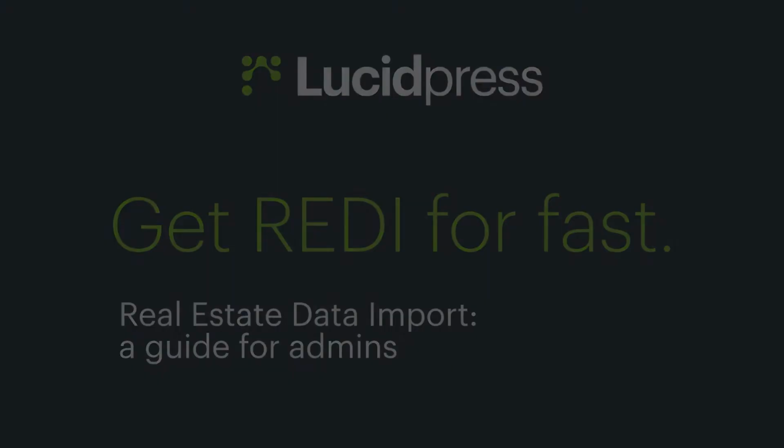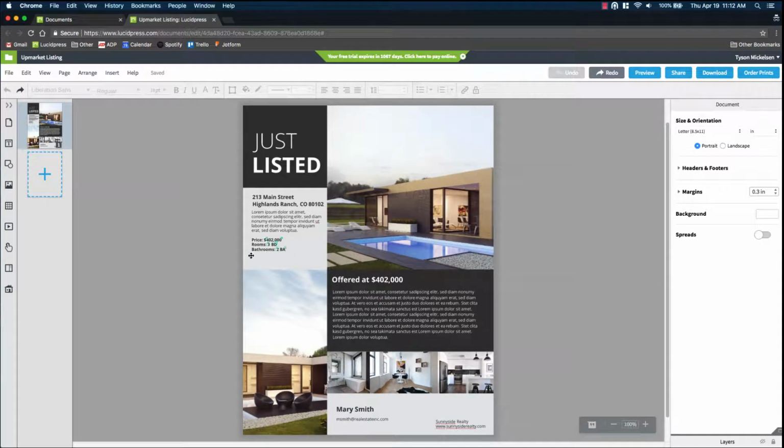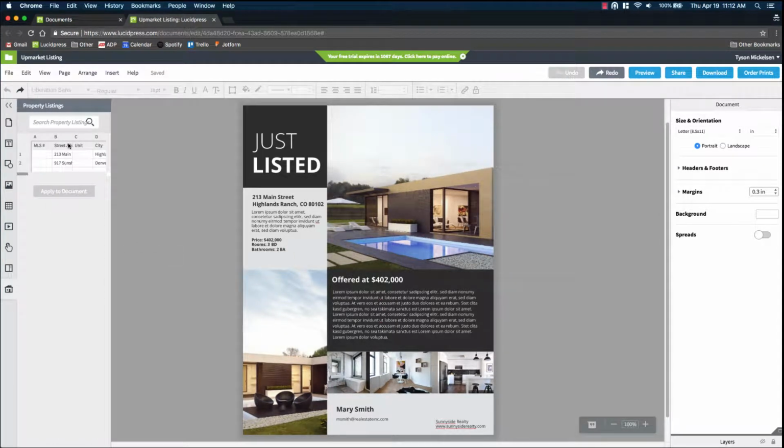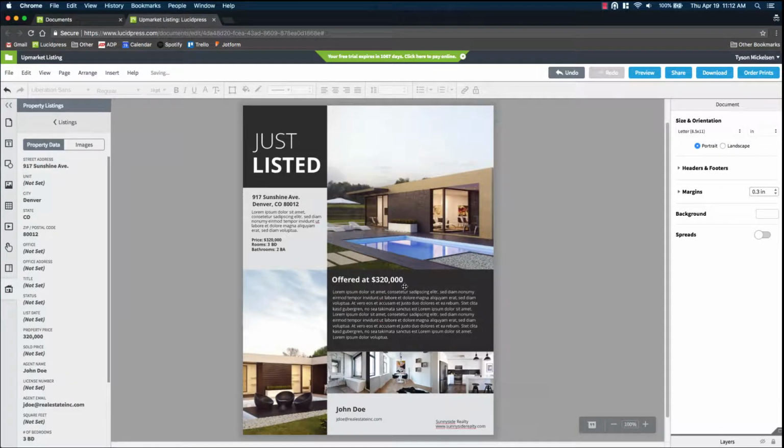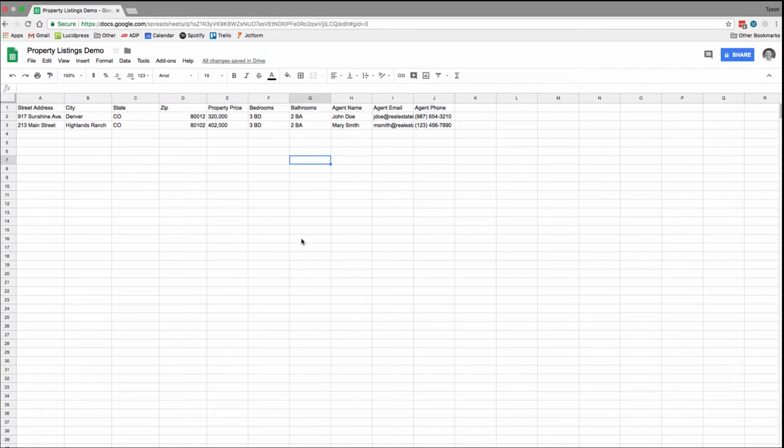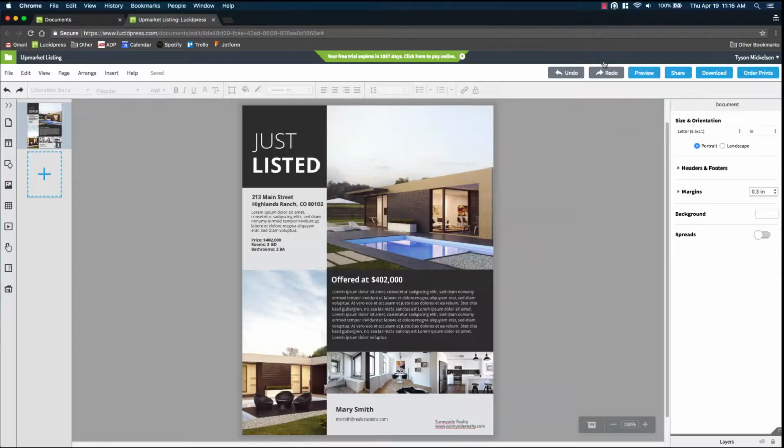Lucidpress just launched REDI, which stands for Real Estate Data Import. With REDI, you can autofill an entire document with property listing information without leaving Lucidpress. No going back and forth between Excel files and copy and pasting. It's that fast. This video will show you how to prepare your documents for REDI.